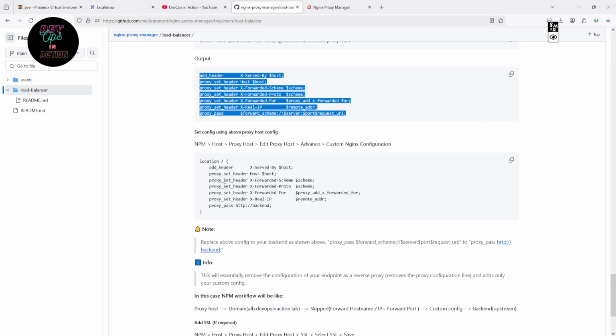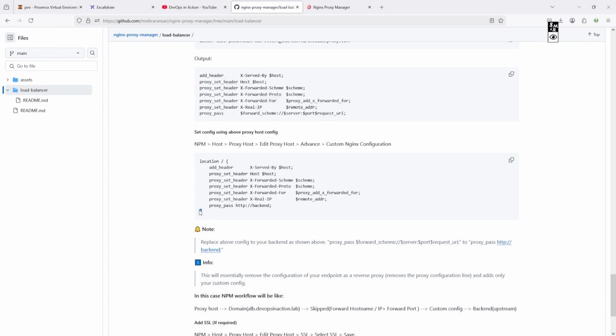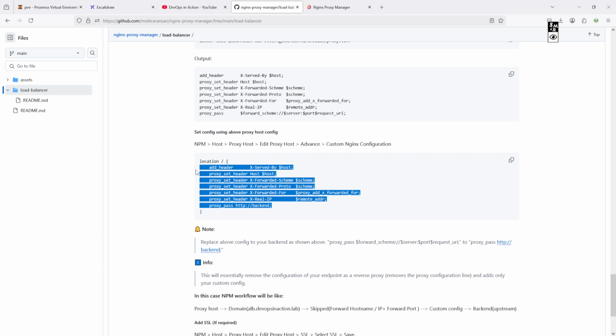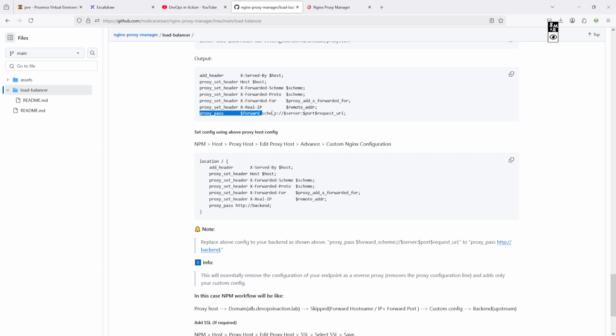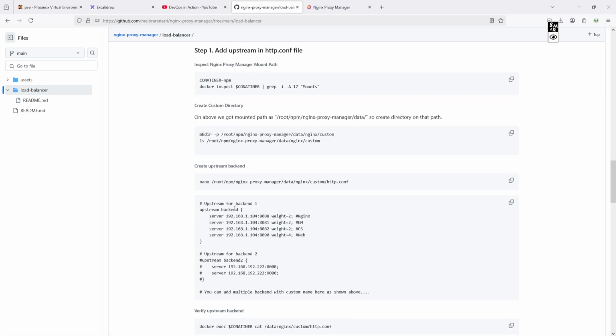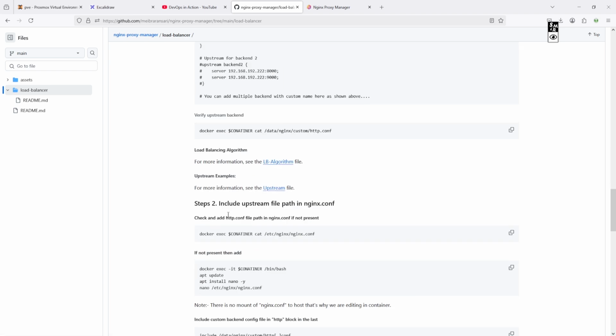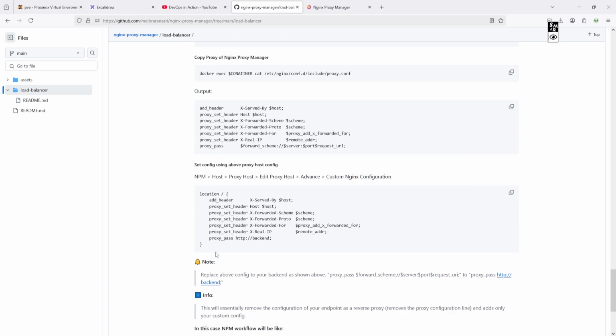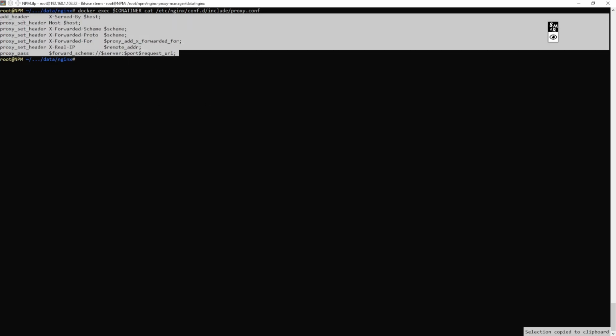What I did: before that location and after that this one, and in between I added this one, and I changed the proxy forwarded schema to my backend, which backend I already defined here. You can see the name is backend, upstream is backend, so I forwarded to this backend. Okay, so let's just copy it and I'm going to show you.